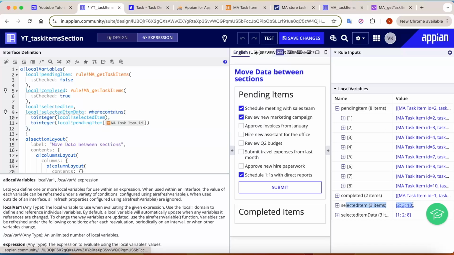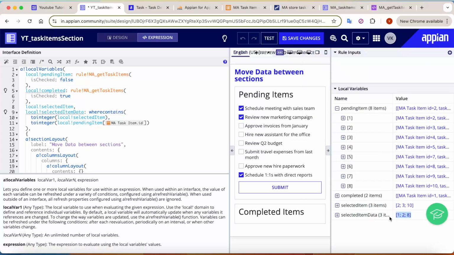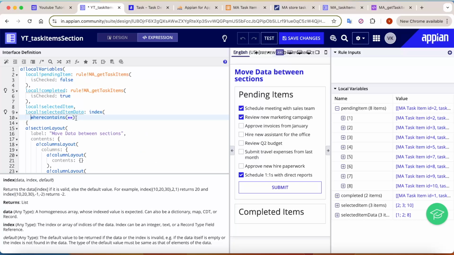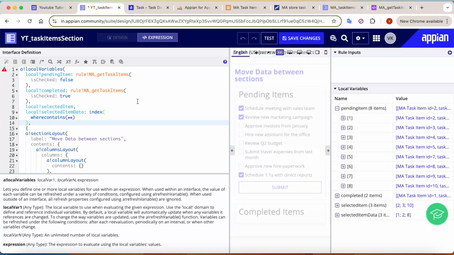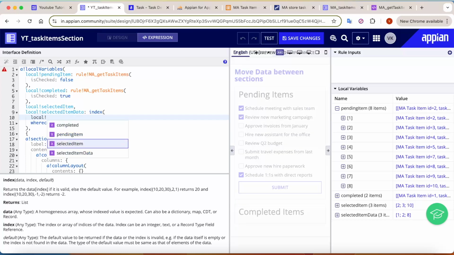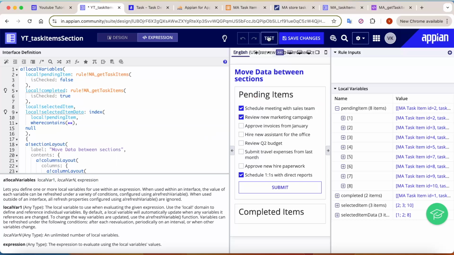Selected item IDPK is 2, 3, 10, but the indexes are 1, 2 and 8, and we need the data for these 1, 2 and 8. So what we will do here is add the index of this particular data. The index data is present in local bank pending item, and if that is not present, then just give us null. Now click on test once and let's try to select the data.